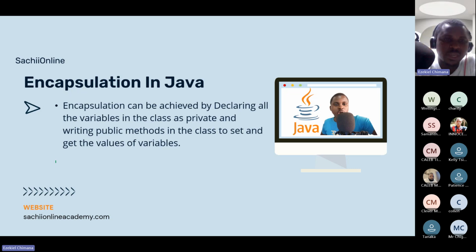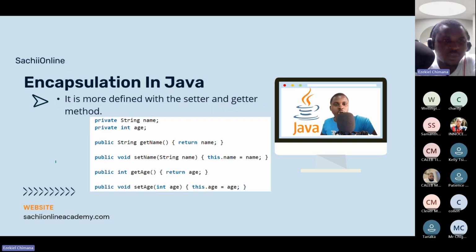So how do you achieve it? You can achieve it by making sure that the data members are private, and then you have public methods as the setters and getters. So this was an example of encapsulation. It is more defined with the setter and getter methods, like here where you have the data members, private string name, and then private int age. If you look at that, you have made those two variables private. Those are the data members that we're talking about. And then after that, you are going to have the getName and the setName. Those are the setter and getter methods that we are talking about.